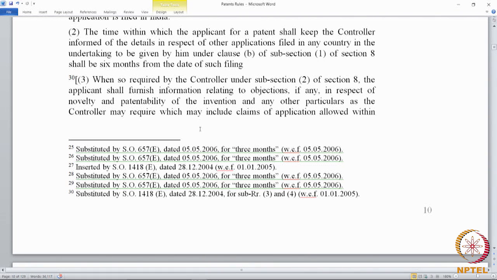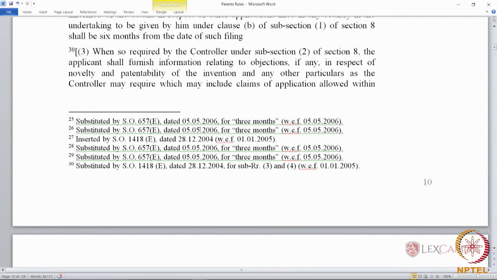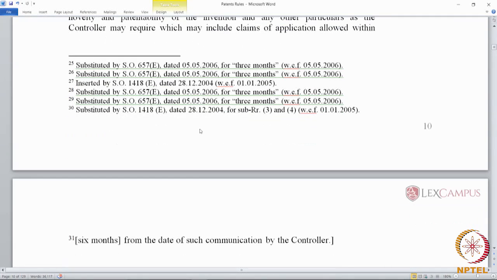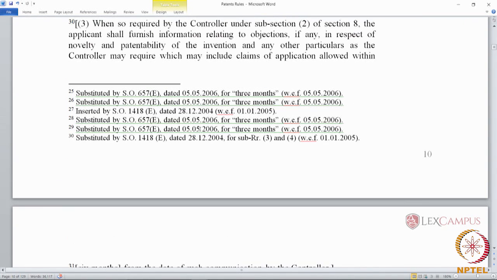So, again, as we said, the legislative objective in having this provision is to allow the patent office in India to take an informed decision. So, if there is something that has gone wrong on the same application in another jurisdiction, then the controller can get the benefit of that decision. Again, the time period prescribed in 12.3 is 6 months from the date of communication by the controller. So, when the controller sends a request asking details to be furnished, that has to be done within 6 months.